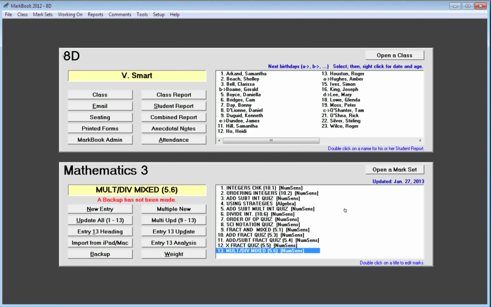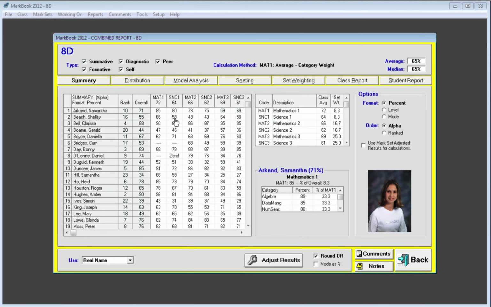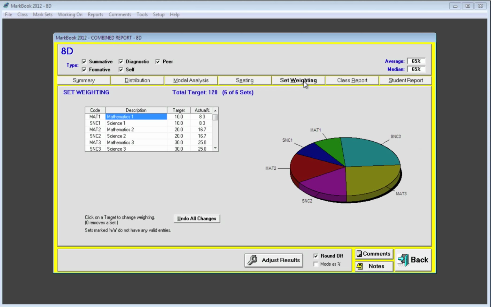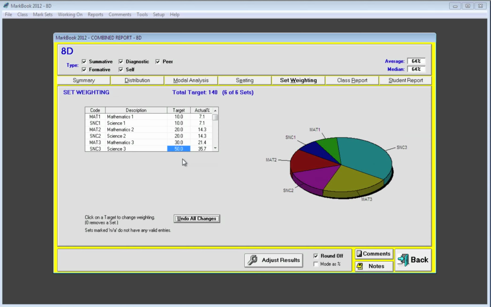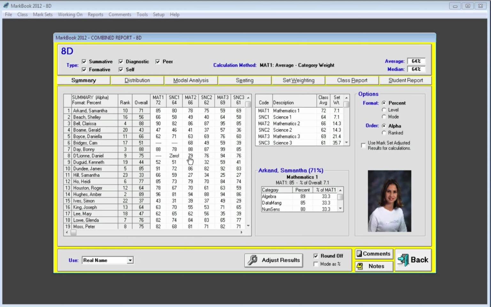Once there's assessment data in 2 or more mark sets, the teacher can combine those mark sets by clicking Combined Report. MarkBook will calculate an overall mark for the mark sets in whatever ratio the teacher has set on the set weighting screen. In this example, the first trimester's mark sets are given a weight of 10, the midterm 20, and the final mark sets given a weight of 30. Those numbers can be changed at any time by clicking and typing. The pie graph changes and the calculated mark on the summary screen for each student changes.